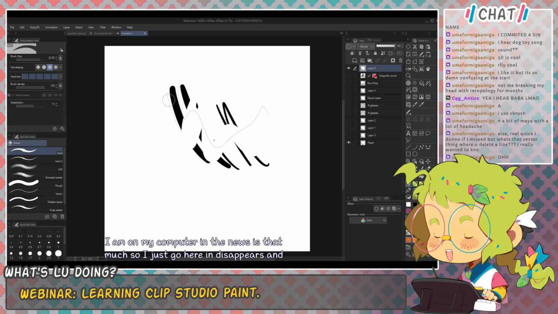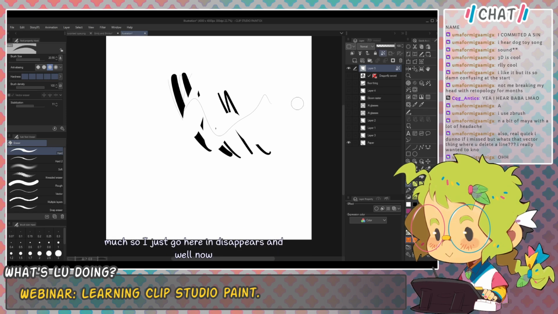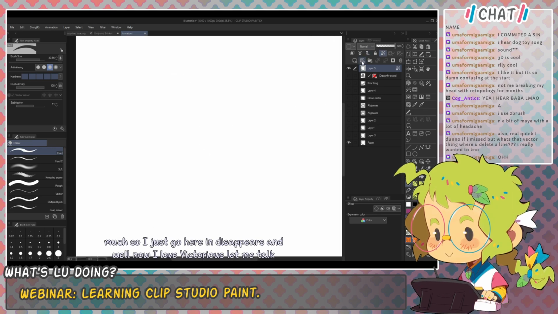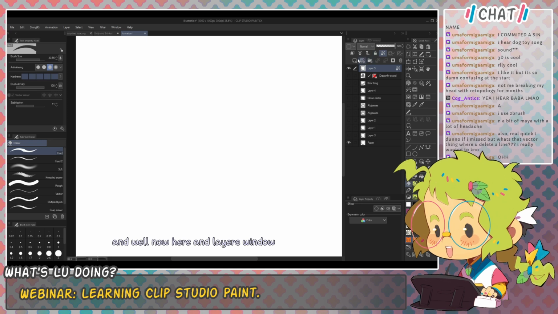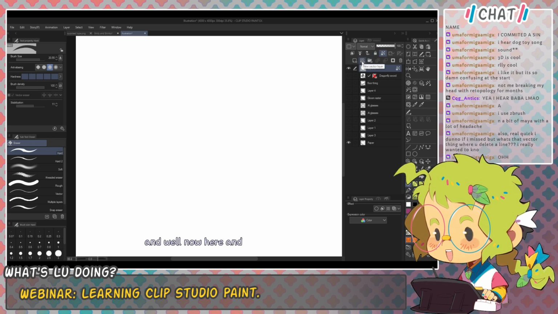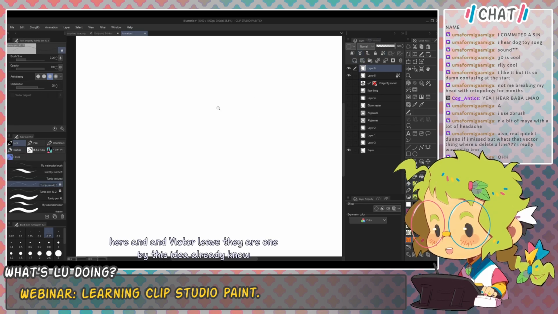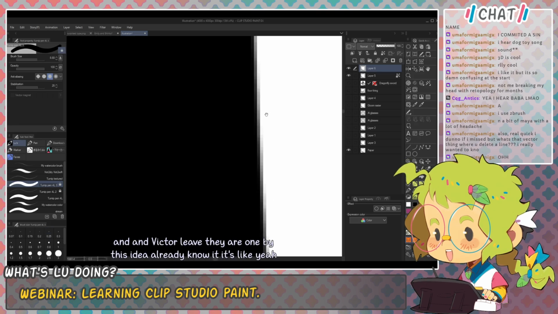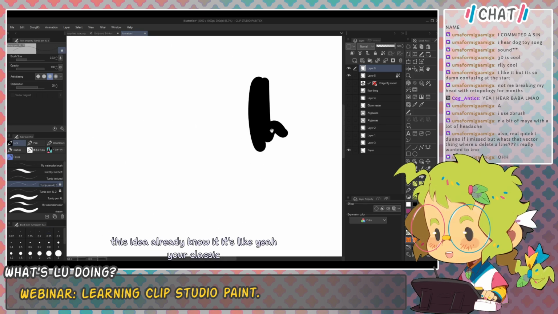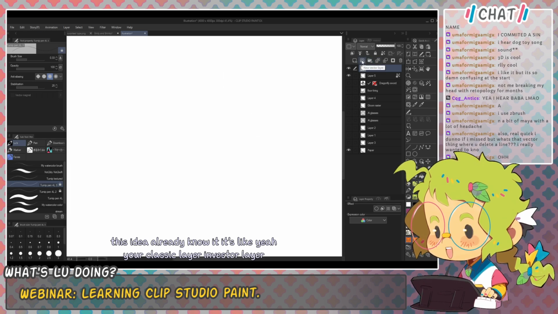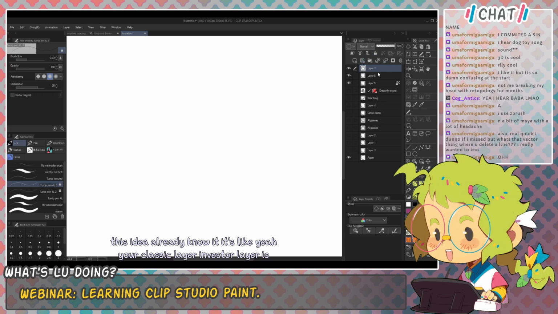Well, now, the vector layers. I love vector layers. Let me talk about vector layers. Here, layers window, raster layer, and vector layer. They are one beside the other. But raster layer, you already know it. It's your classic layer in raster. The vector layer works with vectors.